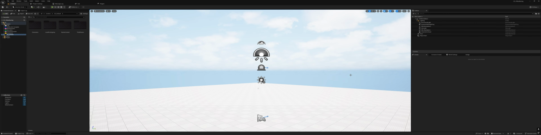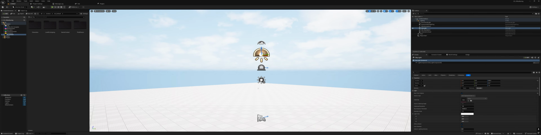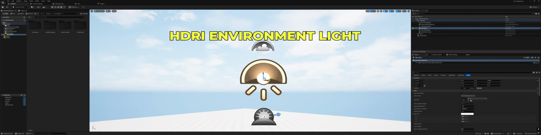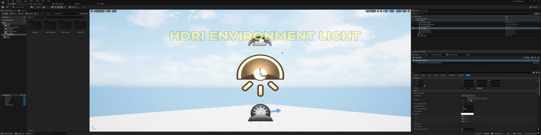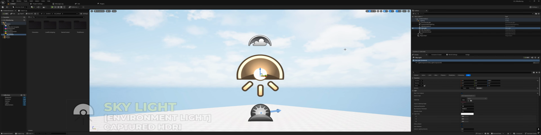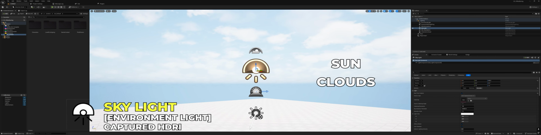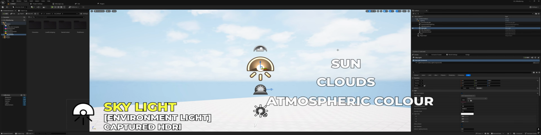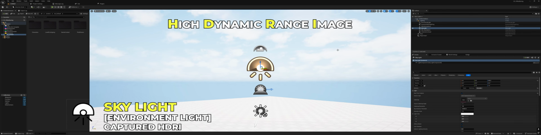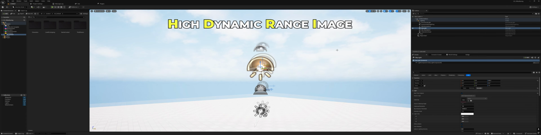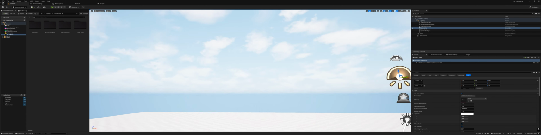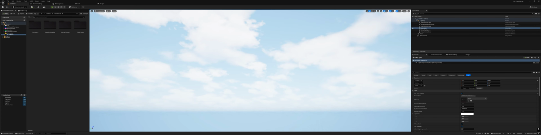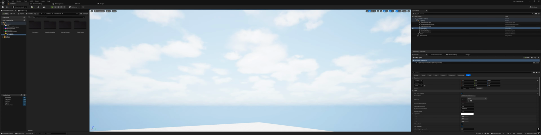Now let's talk about the Skylight, a special lighting tool in Unreal Engine that plays a very specific role in your scene. If you've worked with lighting before, this will feel familiar. Think of the Skylight as an HDRI environment light. By default, it captures everything visible in the sky, like the sun, clouds, and atmospheric color, and uses that information to create a high dynamic range image. That image then casts ambient light across your level. This makes skylights especially useful for outdoor scenes, where natural lighting really matters.